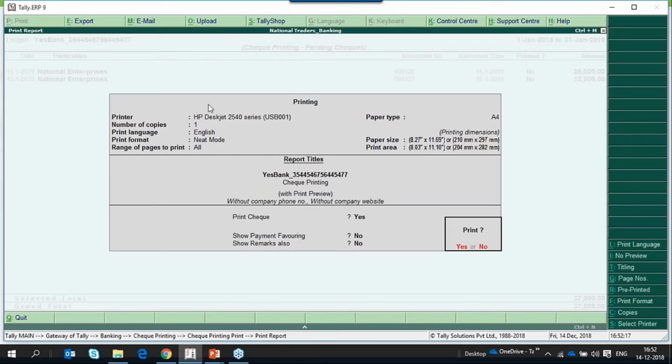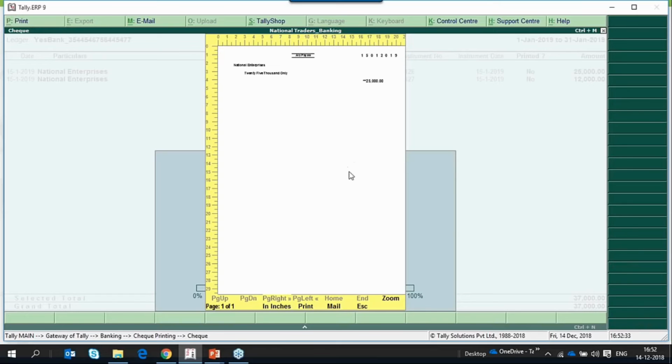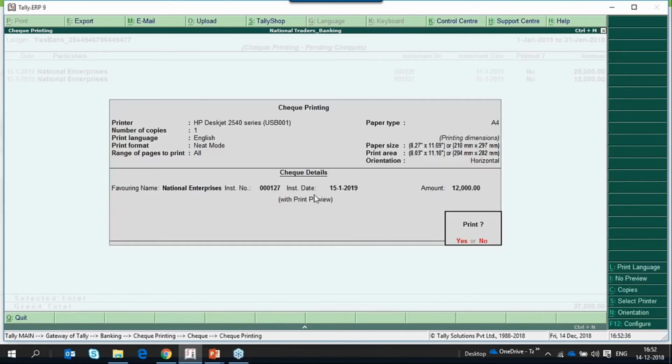When you press Alt P for printing, this printing screen will appear. When you enable this option, print check, this will help us to print the checks one by one. So now the first check with check number 126 is getting printed, and when you complete printing this check, the next check with 127 will get printed. Similarly, all the checks will start printing one by one. So this is with regard to single check printing and multiple check printing.